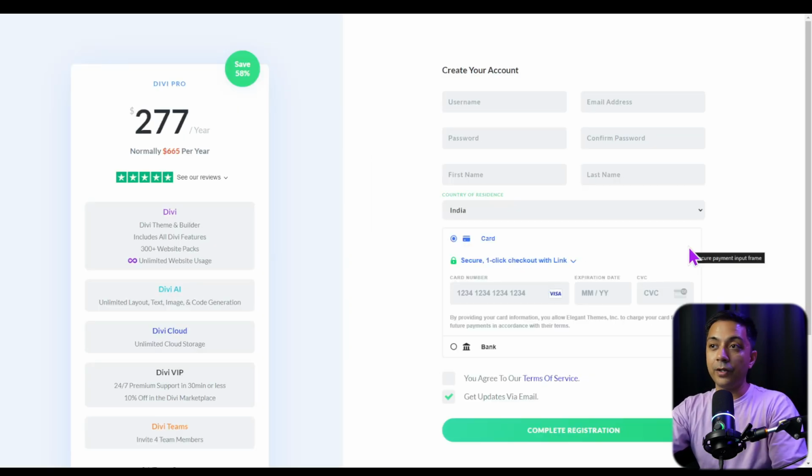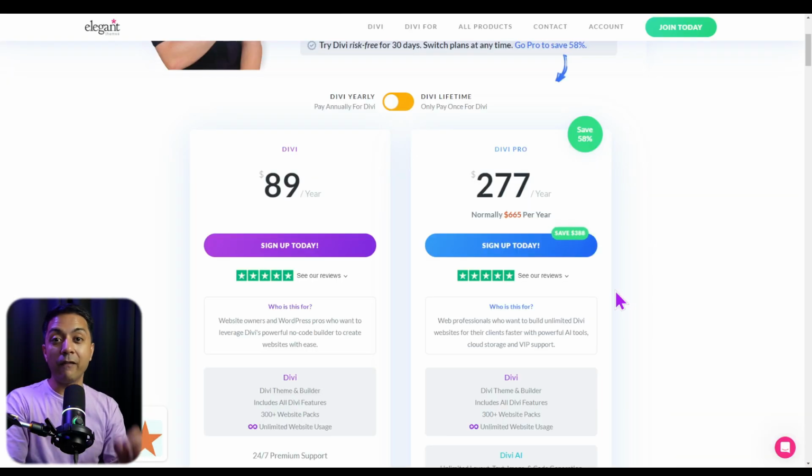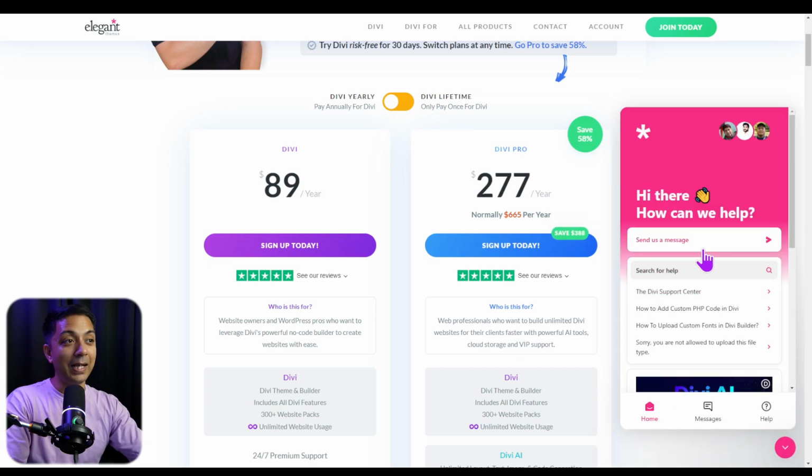And here you just need to create your account and do the checkout process, and you will be ready to go in no time. And at any point of time, if you have any questions or if you need any technical support, you can always visit the live chat support here, and you will get all your queries resolved in no time, all thanks to our super responsive support superheroes.